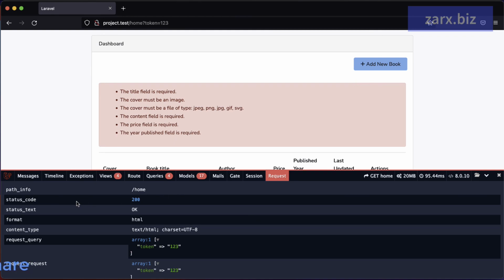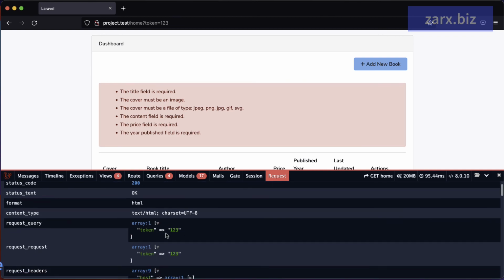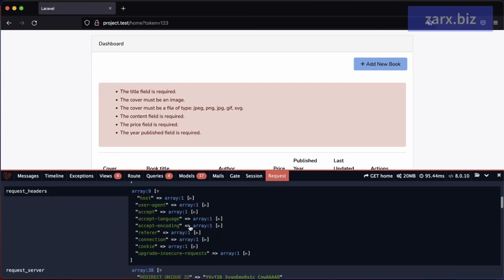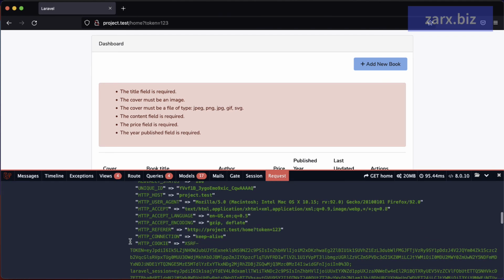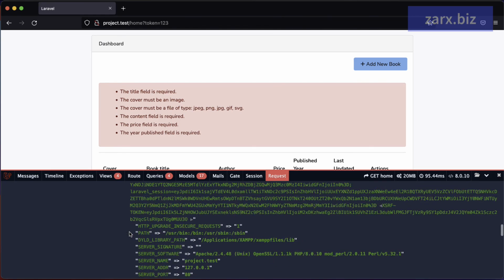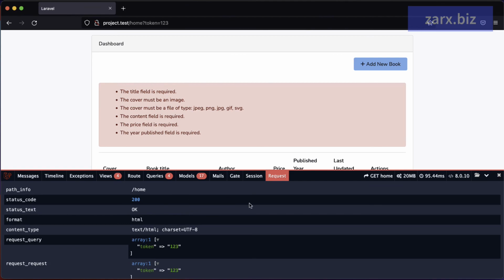Now here we have the requests. So we get the status code, we get the status text, we also have content type, and you can see we're passing tokens, so it's taking as token, and we can use this. We have headers, we can use that, server information. So this debug bar is very useful. You should explore and check yourself more about it. So with practice you will get better.